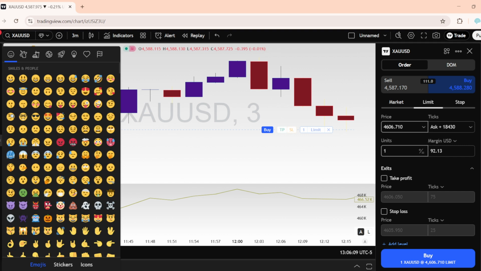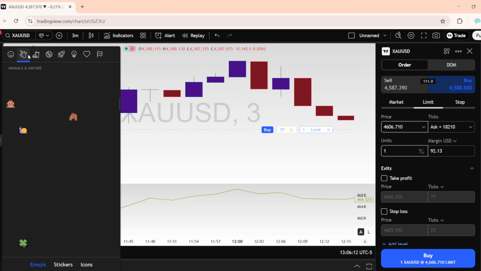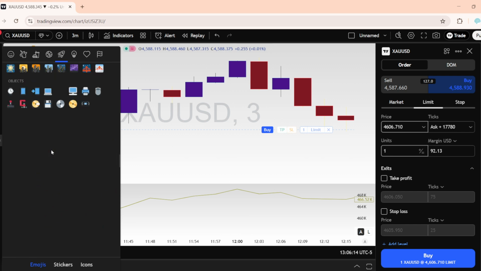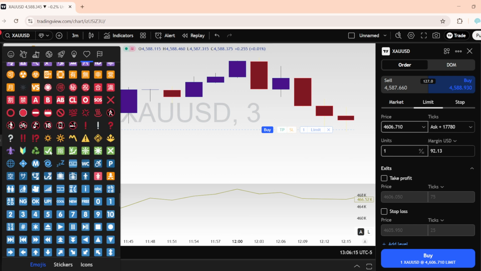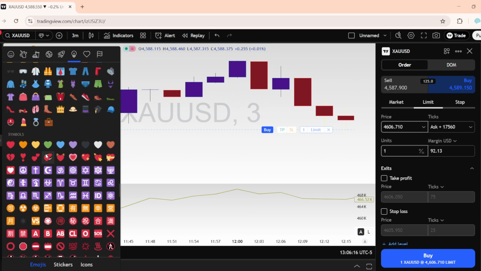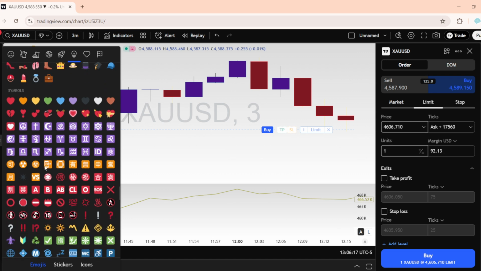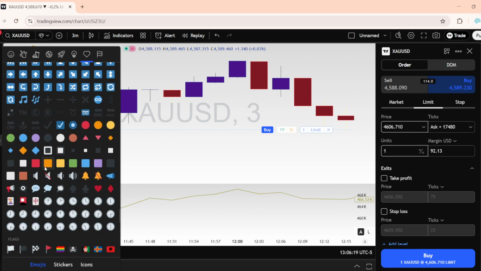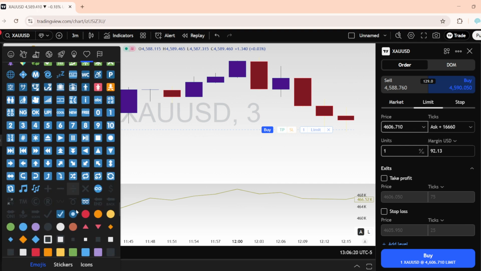The icon looks like a small symbol menu, and when you click it, you'll see options like arrows, stars, check marks, and more. Pick the style that best matches what you want to highlight. For example, an up arrow for a bullish signal or a star for a key level you don't want to forget. After you've chosen an icon, simply click on the chart where you want to place it.